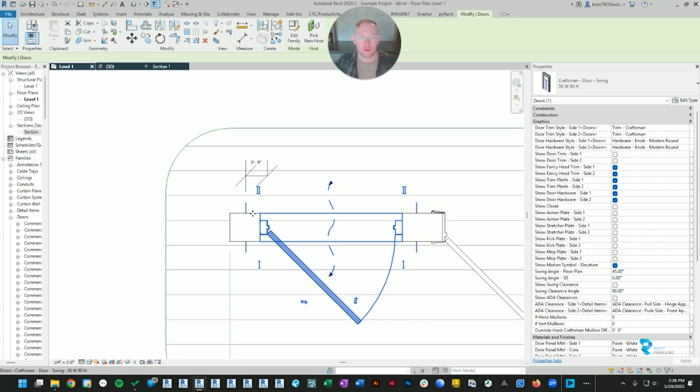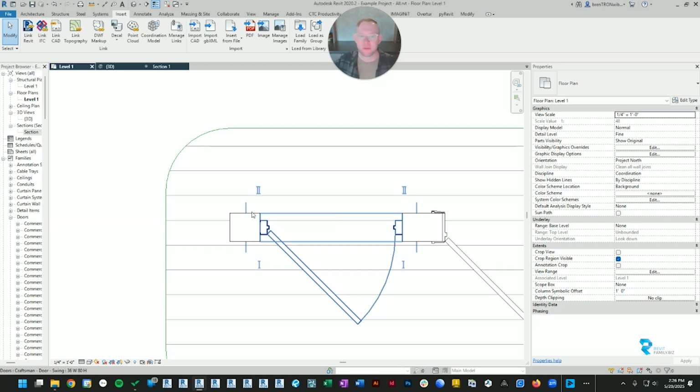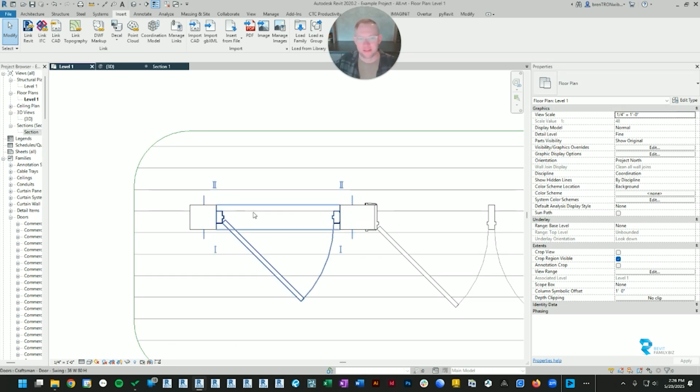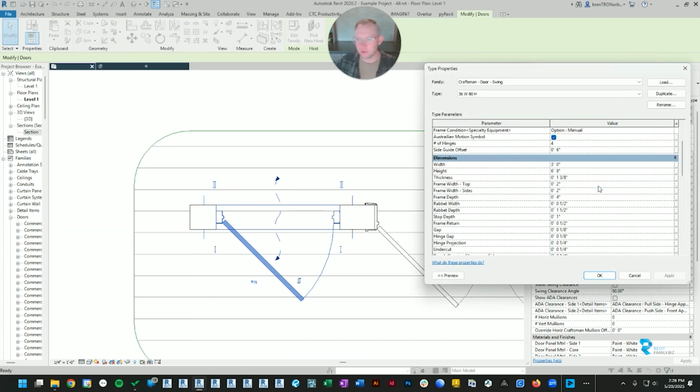Now it's 6 inches. So now when you're aligning your doors to perpendicular walls, you know exactly, you know every one you can line up to be exactly 6 inches or 4.5 or whatever you set that to. All right, let's continue with the type parameters.